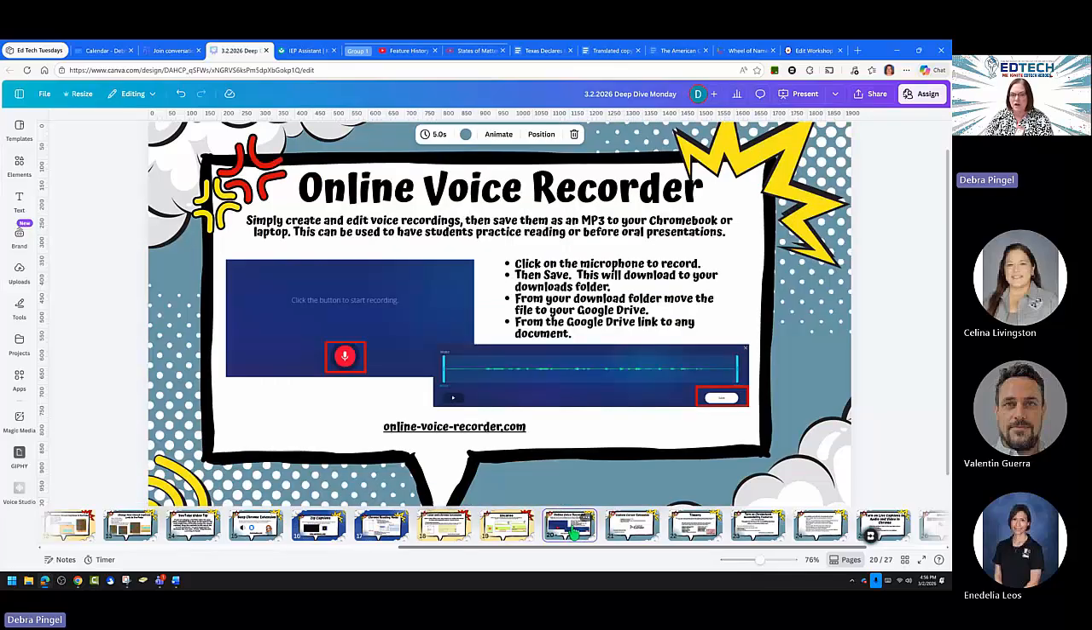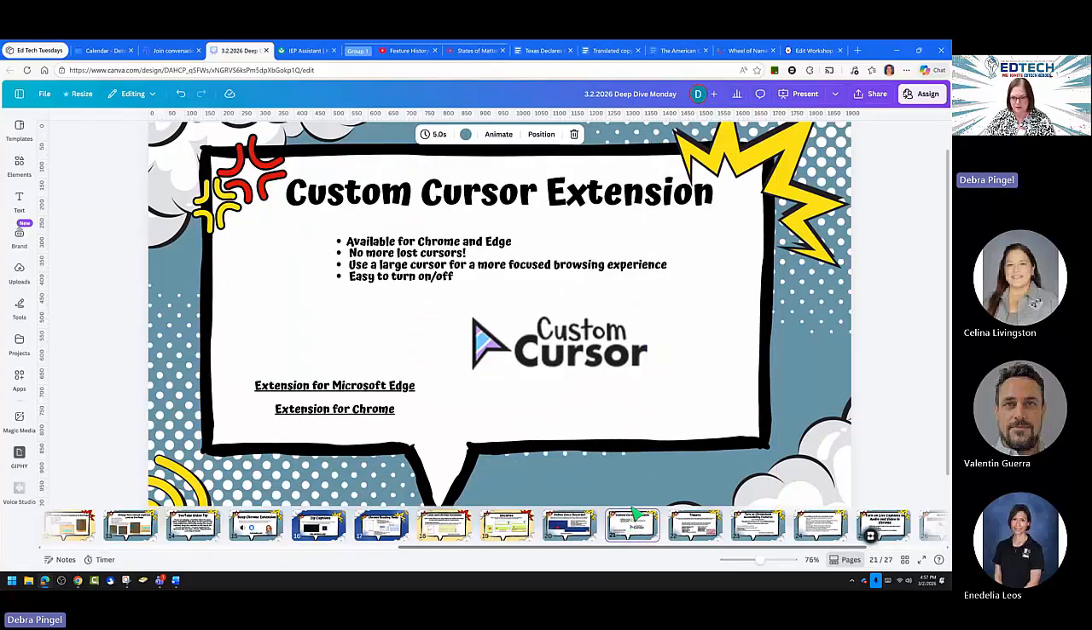And then we have an online voice recorder as well. This one, you simply click on the little microphone. Now this one's a few more steps, because this one you would have to download to your Google Drive and then share it that way. So this is a few more steps on that one, but just lots of options out there.